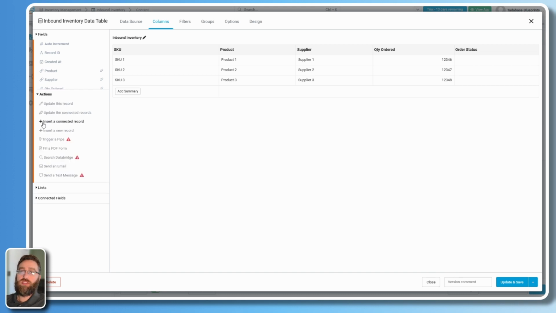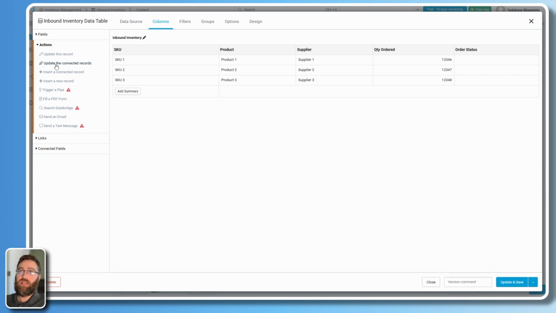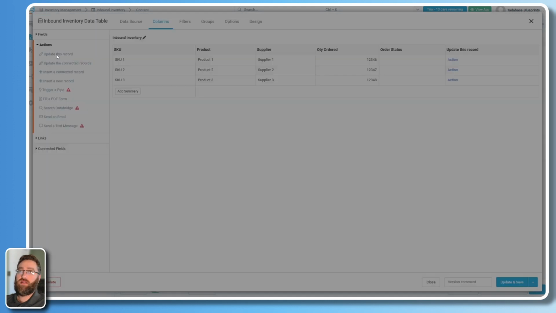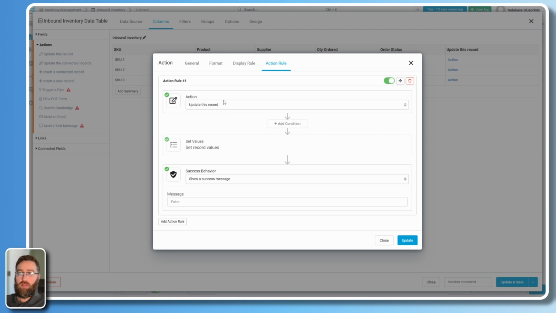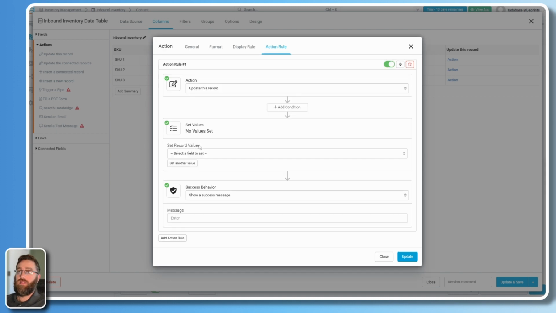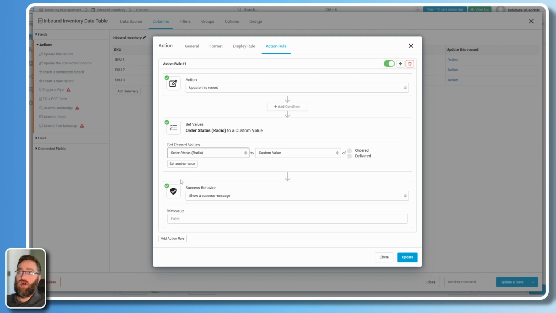Okay, the first one we're going to do is under Actions. So we'll click on Actions, and we want to choose Update this record. This is going to create a button that's going to perform a function. The function that we want it to do is update the order status to delivered. The intention of this button is for users to go in and mark when something has been delivered in order to kick off all the proper equations and calculations to get our total stock on hand values where they need to be. So we will update this record when clicking on the button, update the order status to a custom value of delivered.